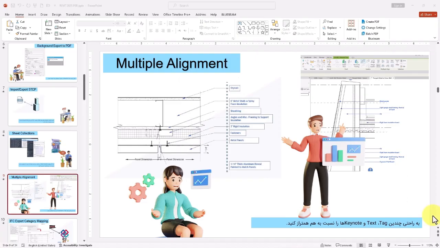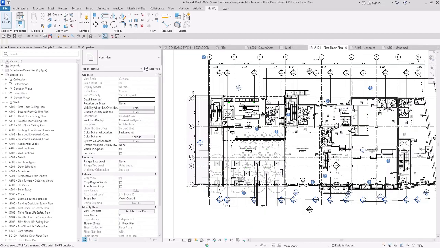Another ability that we have in the newest version of Revit software is the ability of aligning several tags, texts, and keynotes. Now this ability falls under the documentation category and it's quite useful. Alright, let me give you an example for further elaboration.